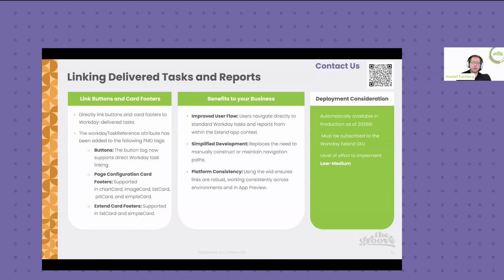And yeah, so how does this help you? Well, I mean, it improves your user flow. Now you can do it all in one place, right? You can just stay in the same app, go directly to your Workday task, and maybe even come back. This helps simplify overall development, and it allows a more consistent experience throughout the Workday platform. Again, this is automatically available in 2026 R1, and depending on how complex you want to make it, it's pretty straightforward. So low to medium level of effort to implement.